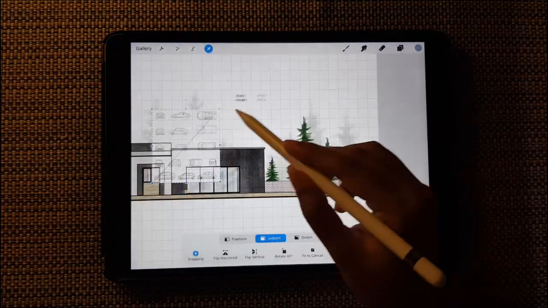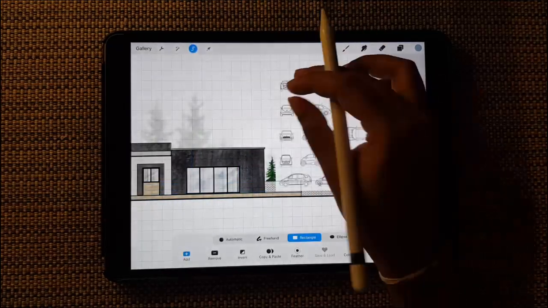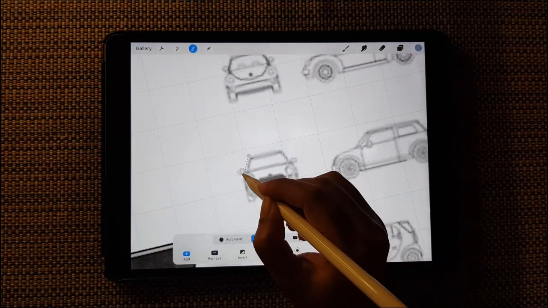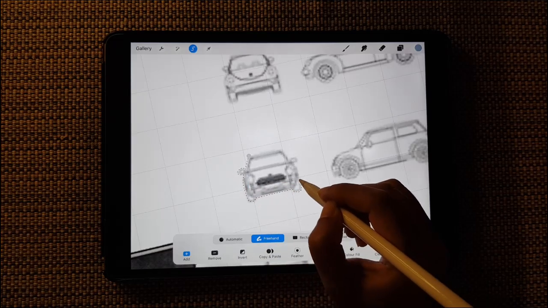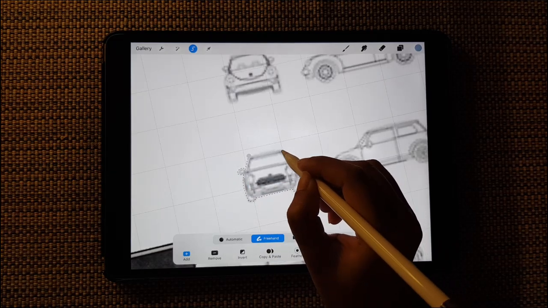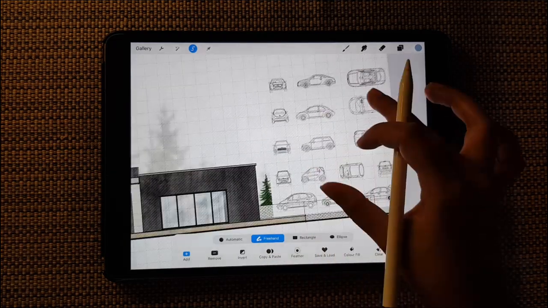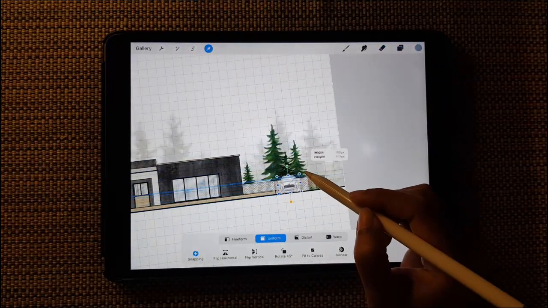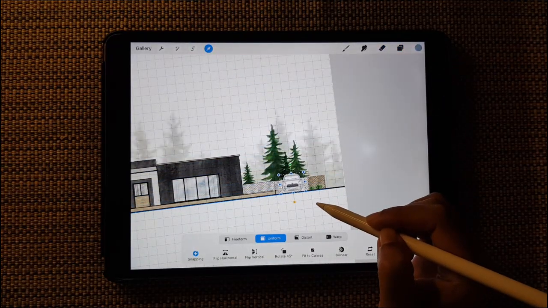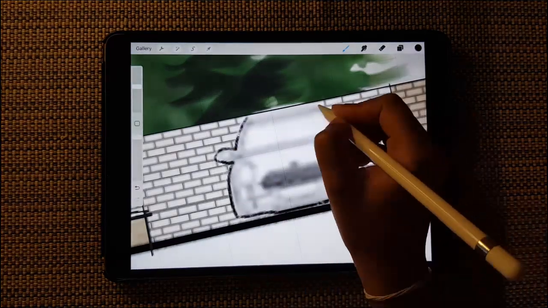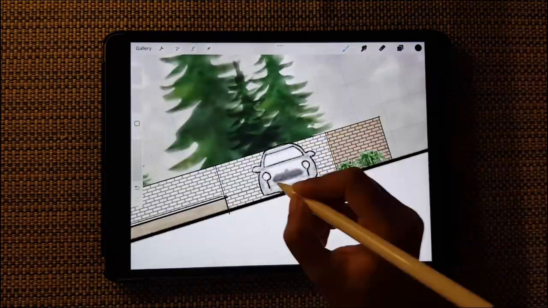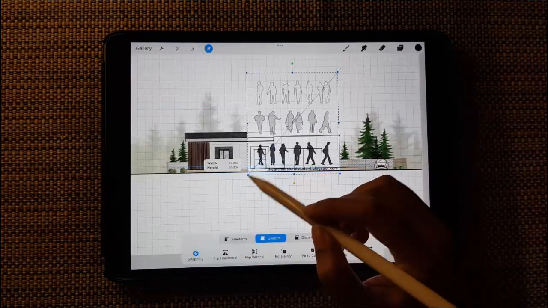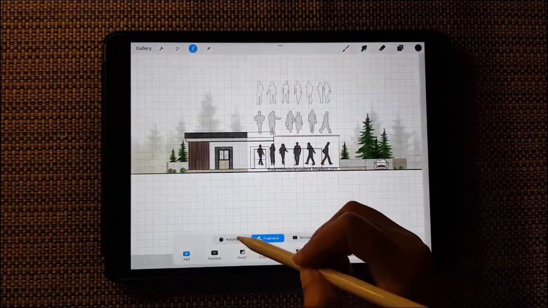I had also downloaded this image of cars from Pinterest. Again, select this one and copy it, increase the size a little bit, and using a technical pen you can just outline the important parts of the car. And the same thing goes with this human figure as well.